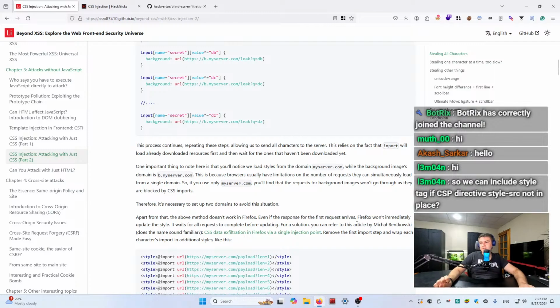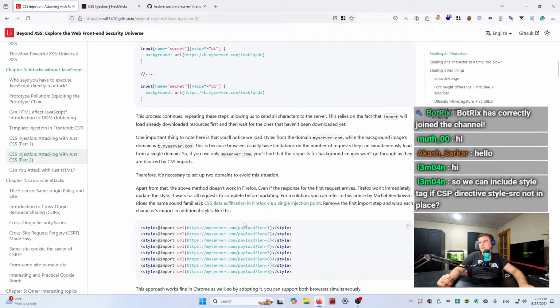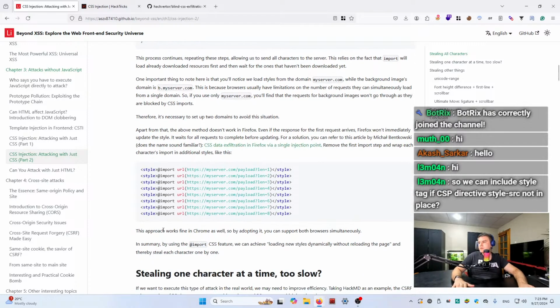For a solution, you can refer to this article by Michael Benkovsky. Again, this guy. Does the name sound familiar? The article is CSS data exfiltration in Firefox via a single injection point. Remove the first import step and wrap each character's import in additional styles like this. This approach works fine in Chrome as well, so by adopting it you can support both browsers simultaneously. So if you can do this, you can try it on Firefox as well.